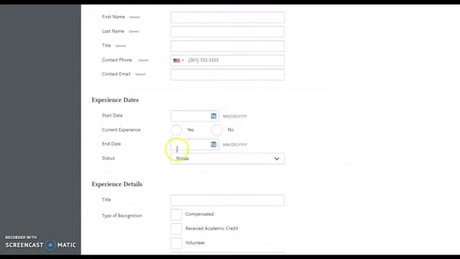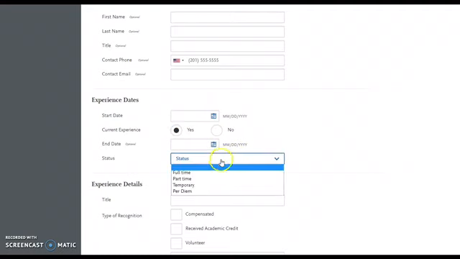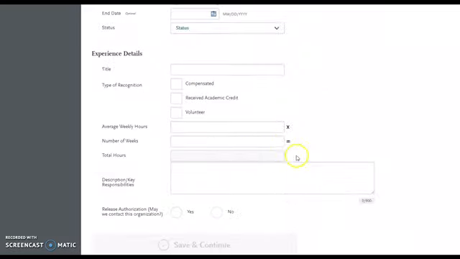If you have not completed that experience yet, you're still working on it, you can click on no, and then you will enter in the end date. If you have completed it, or if you're still doing this, you can click on yes if you're still in the process of engaging that. And you can select full-time, part-time, temporary, or per diem.